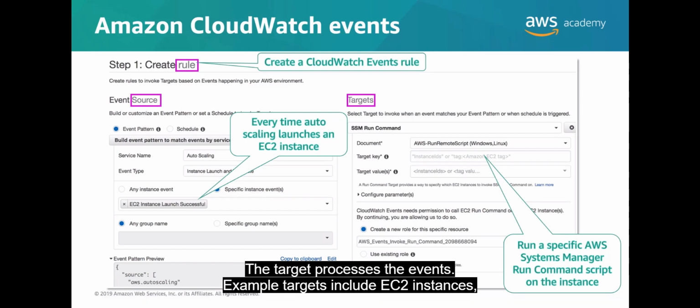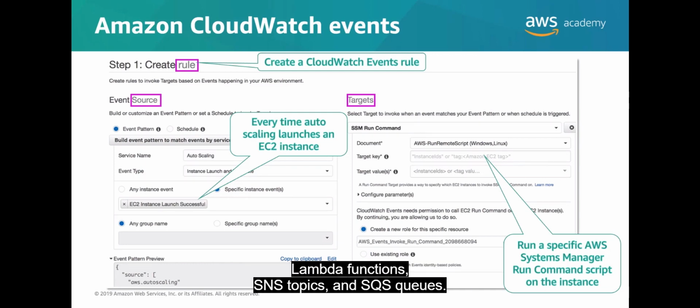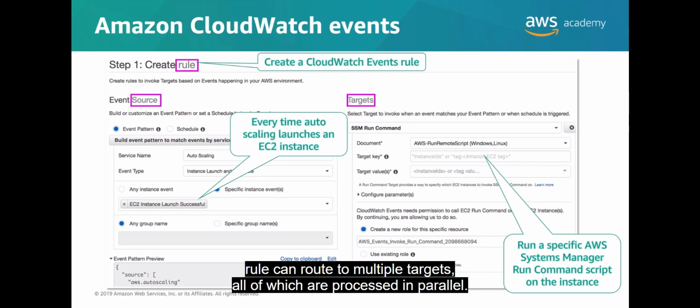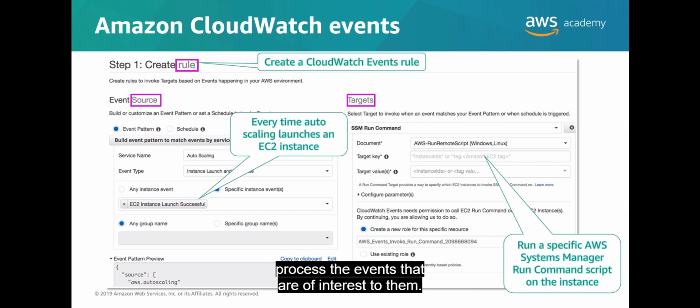A target processes the events. Example targets include EC2 instances, Lambda functions, SNS topics, and SQS queues. A rule matches incoming events and routes them to targets for processing. A single rule can route to multiple targets, all of which are processed in parallel. This enables different parts of an organization to look at and process the events that are of interest to them. In the example, a CloudWatch event rule is being created. Here, an AWS Systems Manager run command script is run on the instance every time a new instance is created.